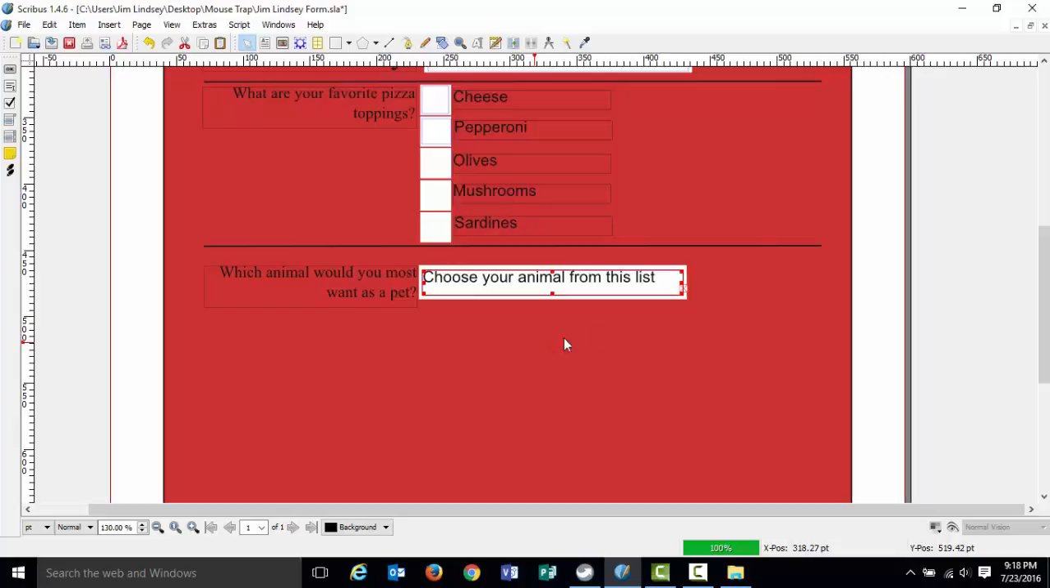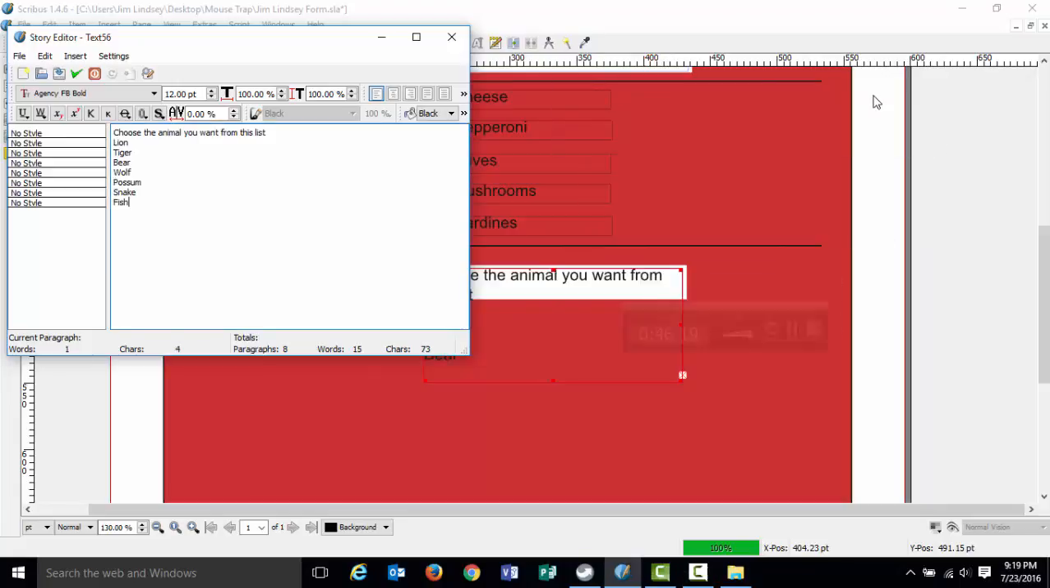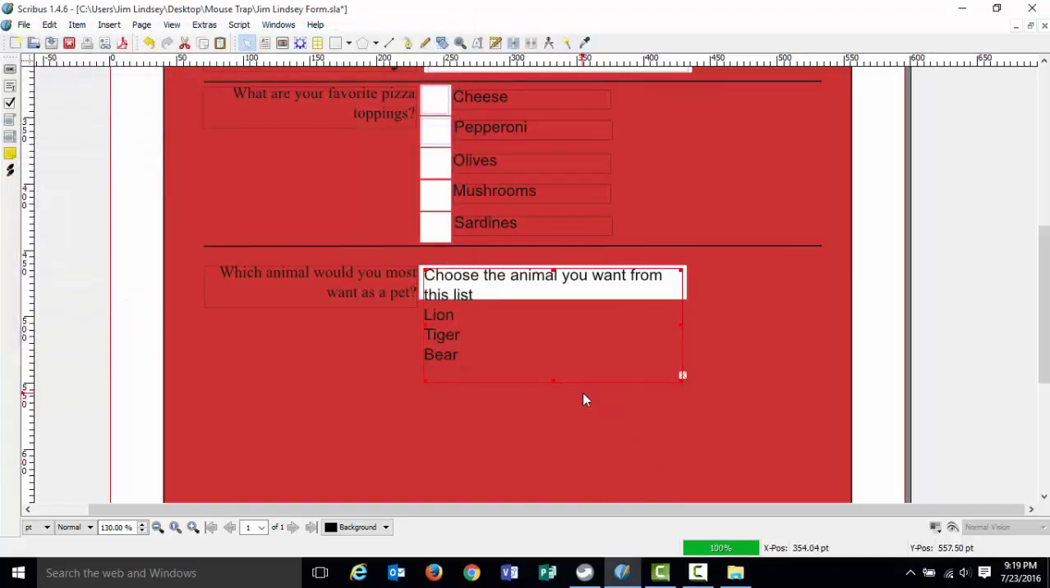All right, so again, what you do is delete that real quick. You insert your combo box. You draw your combo box. And to get the combo box values in there, you use this edit text button right there. And each one of your lines is going to be what somebody gets as a choice. So I'll type that in there. So you have your choices in there. To get those to take, you click the green box right there, update the text frame, bam, there you go.